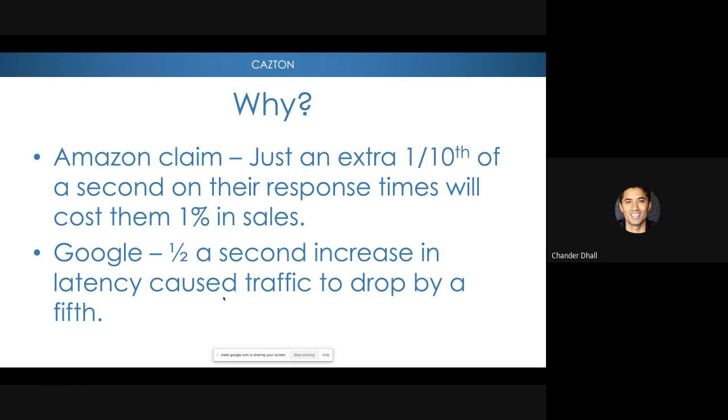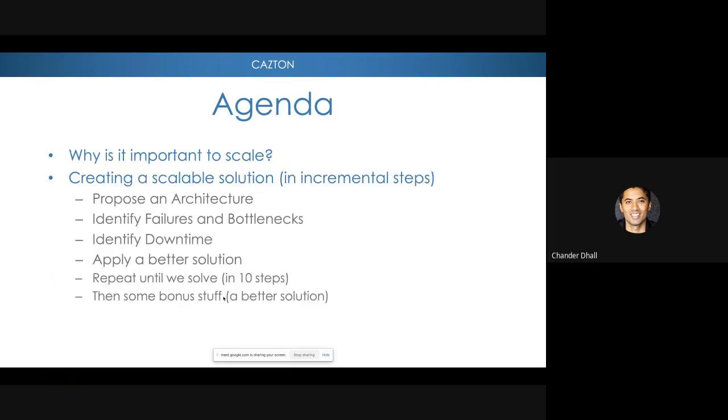So how fast do they have to be? They're so high on performance, and we can learn from them. So what are we going to do today? We're going to propose an architecture, find all the faults in that architecture, and then apply a better solution. And I'm going to keep repeating it in a loop.